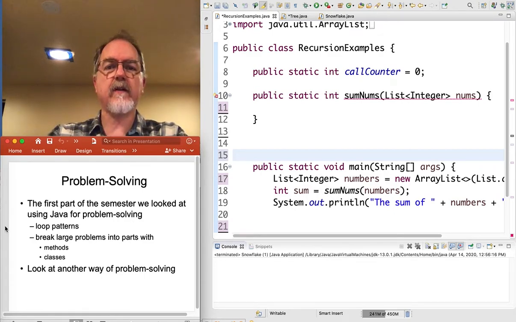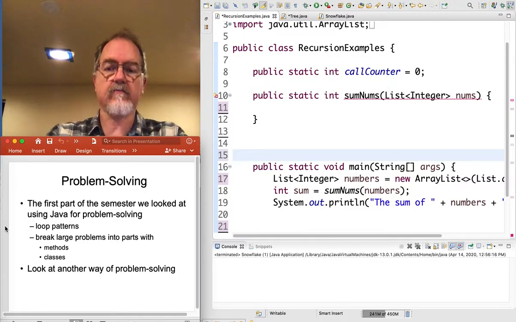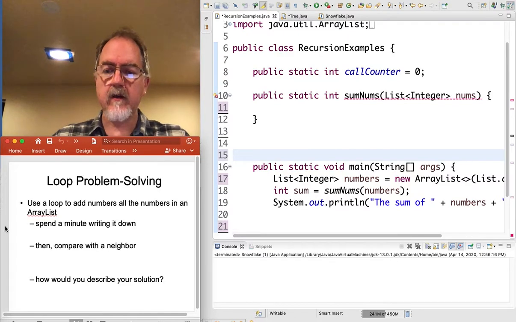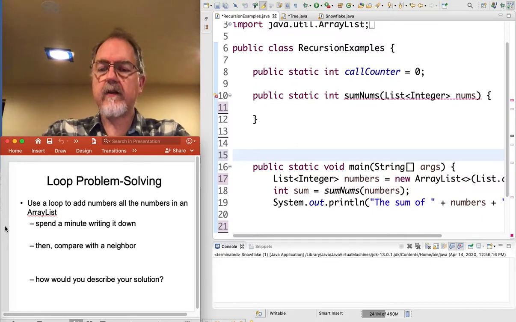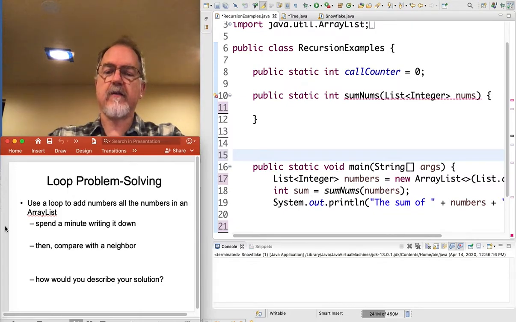Early on in the semester, we looked at loops for one form of problem solving. And we had a search loop and an optimization loop and accumulation loops and things. So it's obviously an important skill to pick up, and important to be able to recognize problems and see how loops apply to this. Let's think about a problem you should already be familiar with. Maybe you haven't done it for an array list, but basically use a loop to add all the numbers up in an array list.